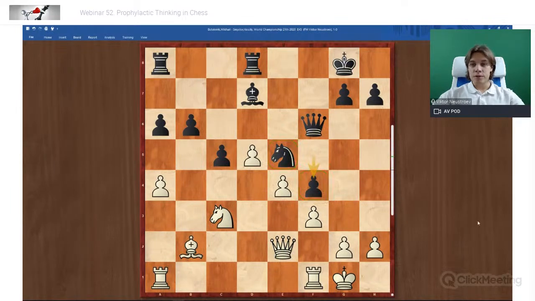What do you think white should do? I can say that in this position, white has two good solutions to take the advantage. Can you find it? Activate the knight. Yes, activate the knight might be one of them, but how exactly to activate the knight?